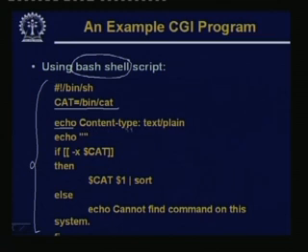This echo means displaying on the screen. So, you are displaying this Content-type: text/plain on the screen. Echoing null means a blank line on the screen. This statement means $CAT, the content of this CAT.